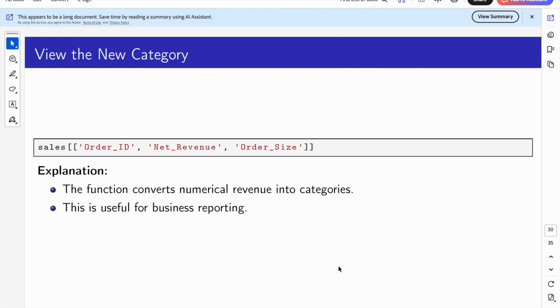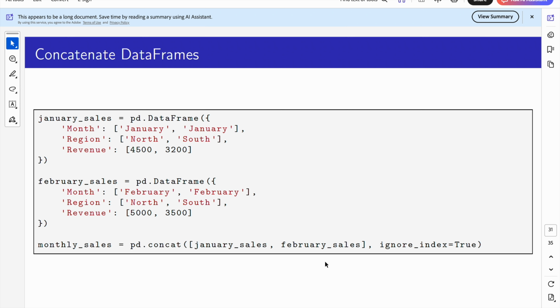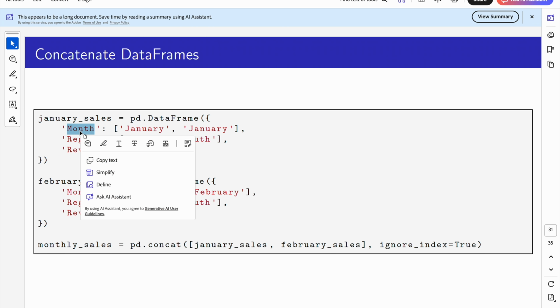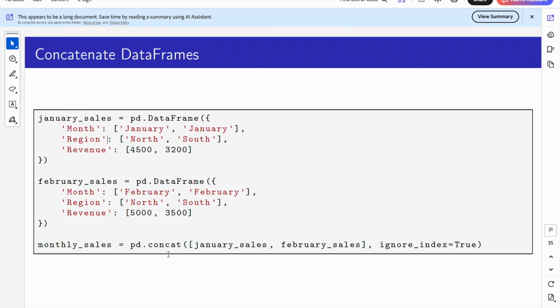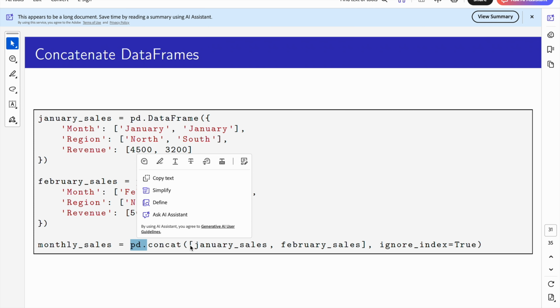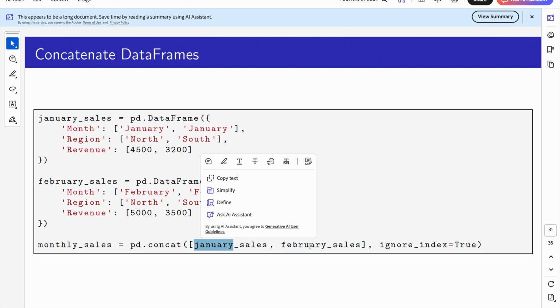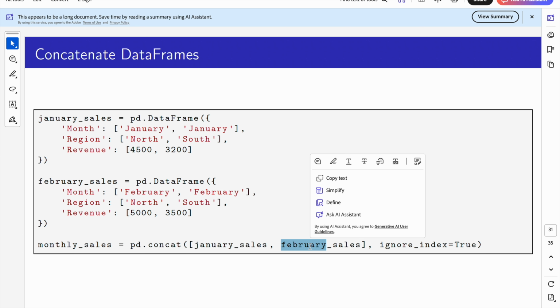Let's see an example. These are the 2 data frames we have. We have January sales, that's pd.DataFrame, and inside is a dictionary. You see, that's the dictionary we have, and we have 3 columns there: month, region, and revenue. We have just 2 values as a list. It's a very small data frame, and we are saying pd.concat. That's again an object of Pandas, and we need to provide the data frame names. So we are saying January sales and February sales, and they will be stacked on top of each other.